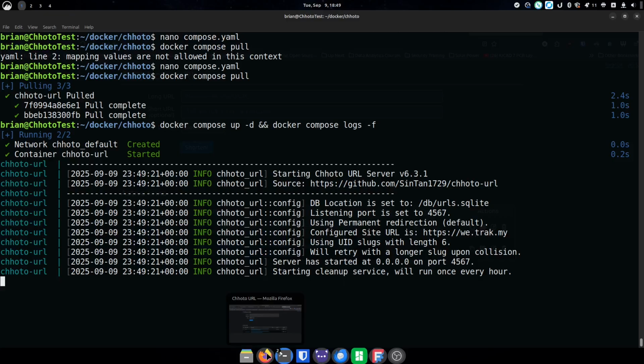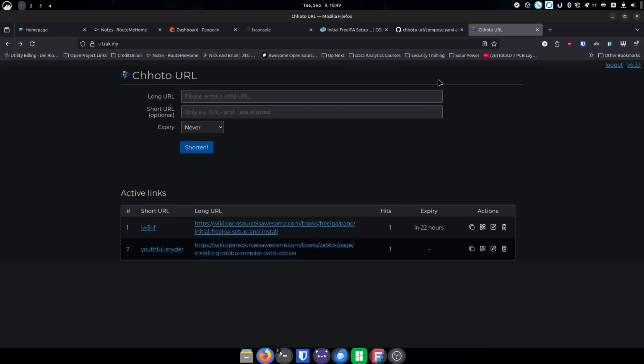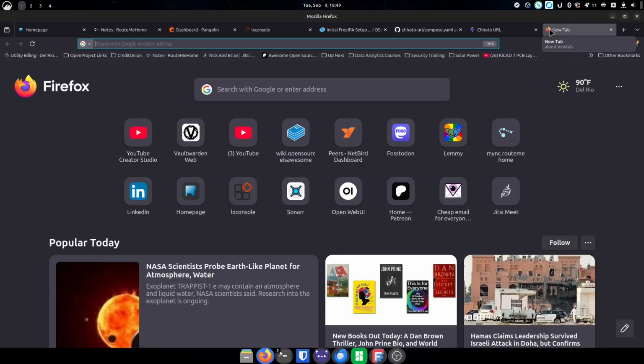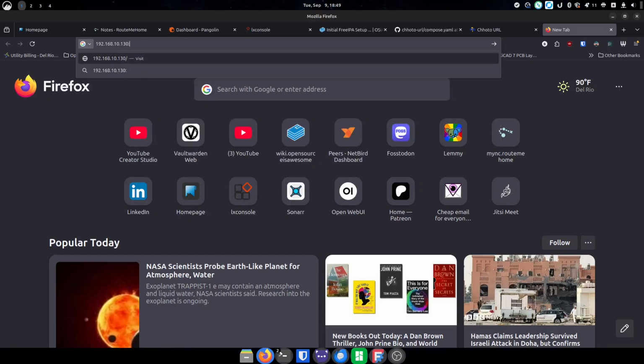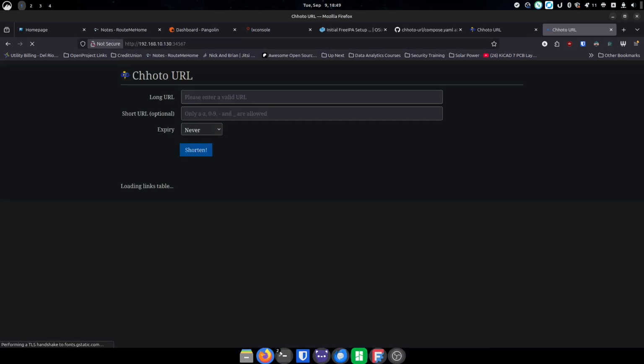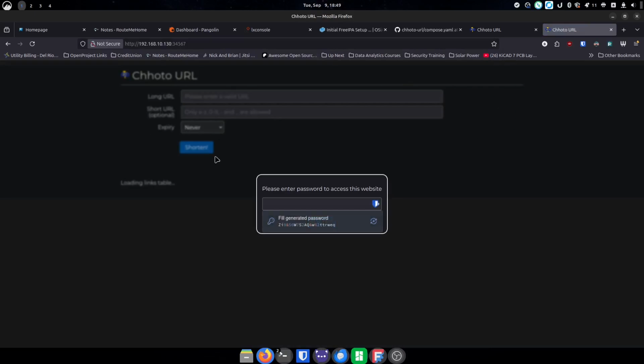But we can test to see if we can get to the site first. So I know the IP address that I've got, so I'm going to go 192.168.10.130, and remember I changed that port to 3, 4, 5, 6, 7. So this is what we expect. You see it's kind of blurred out back here, and it's asking for that password that we typed in. So you want to have that long password ready. But then you'll get to this page and you can start creating URLs.